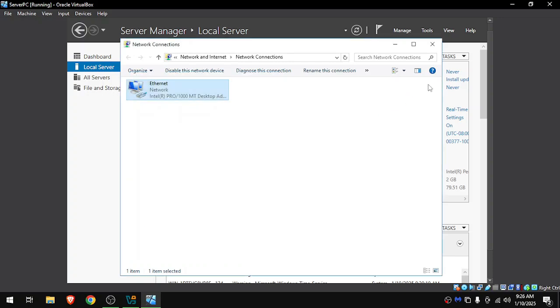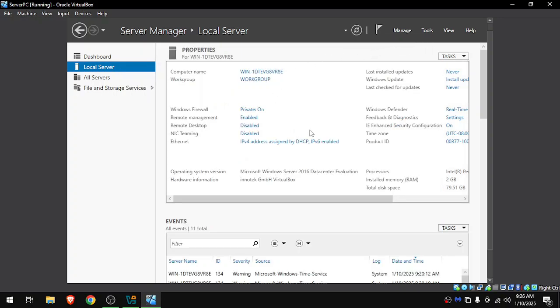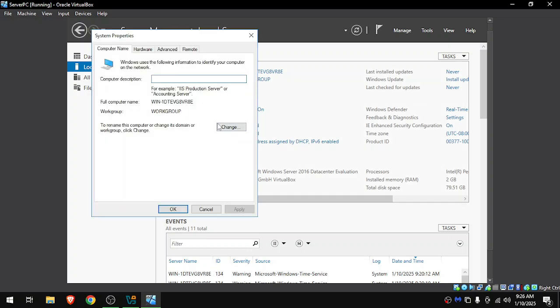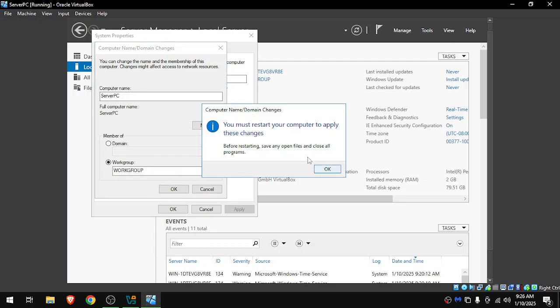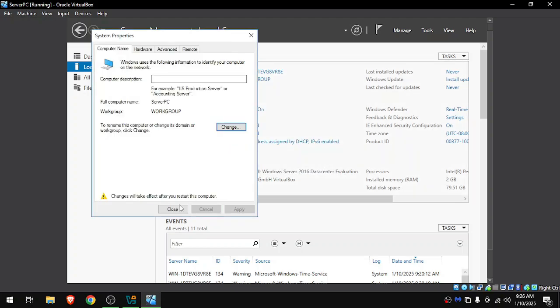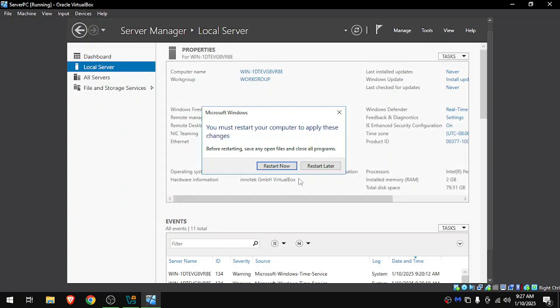The final thing we will be doing is changing the name of the system. Beside computer name, you'll see a random name Windows generated for it already. Just click it, then click Change and give it a name. Hit OK and that's it. Now restart to apply all the changes.